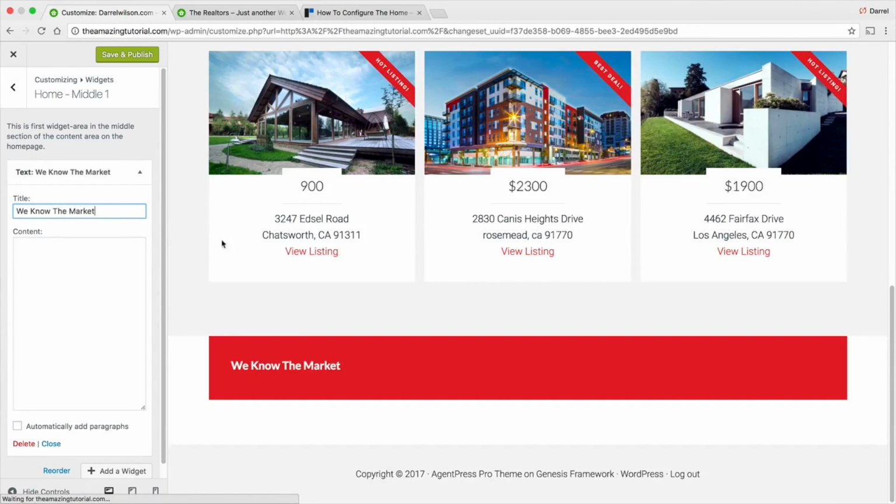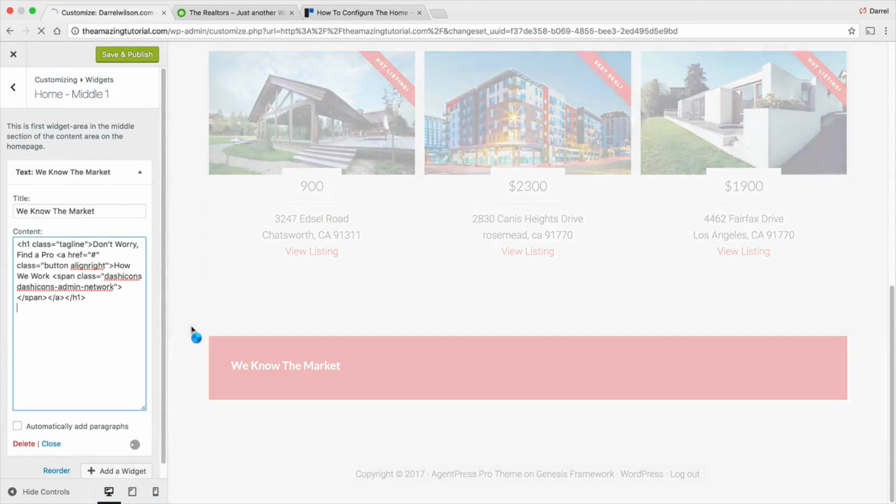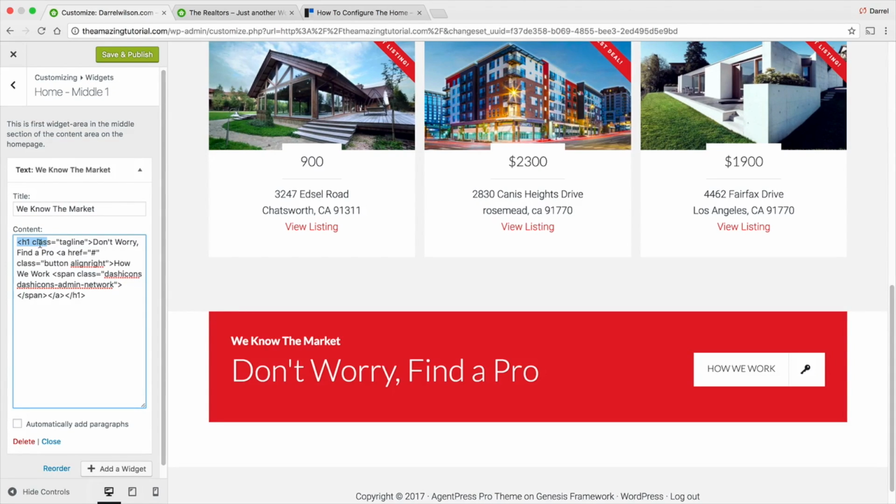Now in grammar, this doesn't make any sense, but in the world of web design, you always want to capitalize the first letter of every word because that's just what people do online. I don't know, it looks good and everybody does that. So right here, I've pasted that, and we have don't worry, find a pro. And this H1 class, you guys can learn more about this a little bit later, but H1 is basically creating a header.